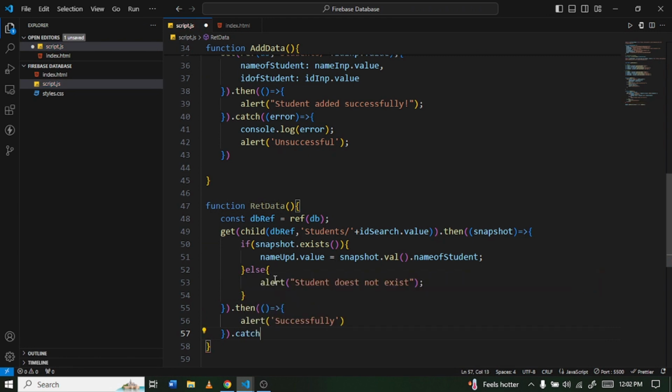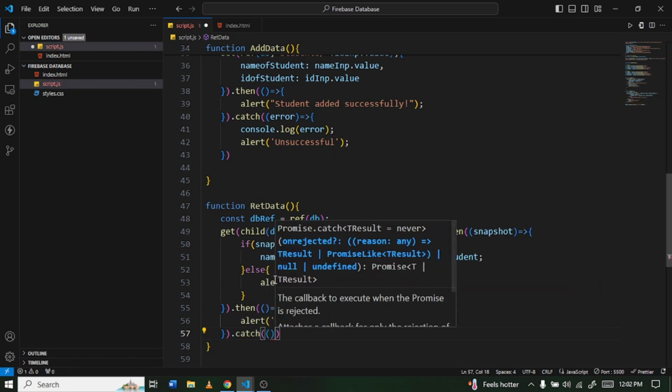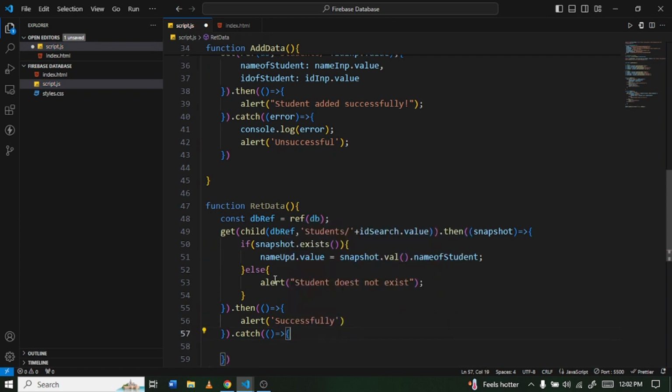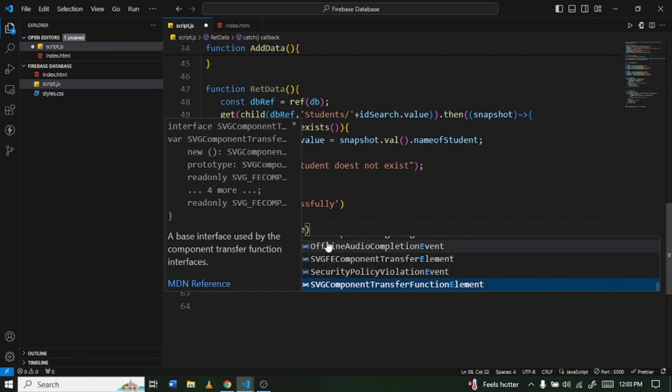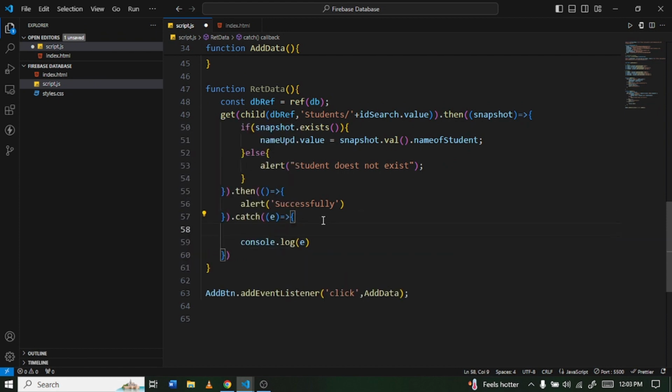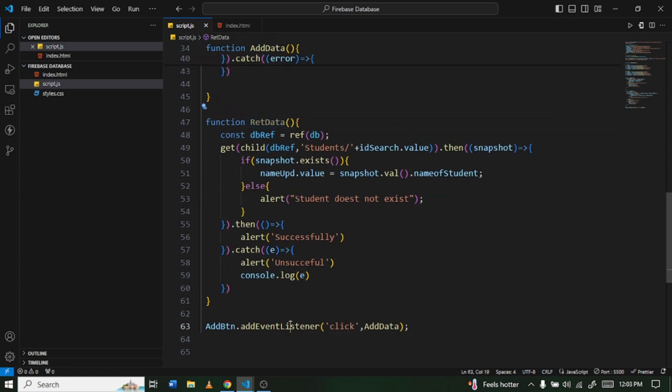You can also pass a catch function here. So you are just going to log the error. Before logging the error, you would like to give someone an alert, unsuccessfully. Great. So let's save this one as well, and you're just going to do the same thing for that.